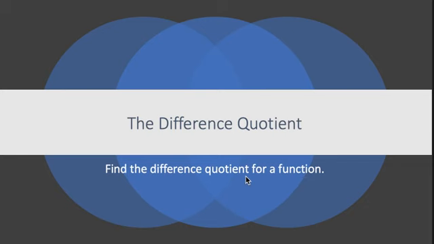Hi everybody, in this screencast we're focusing solely on the difference quotient. This is a subject that a lot of students struggle with, so be sure to go through this screencast maybe several times. You can mute it and just go through the slides if you need to. All we're going to be doing is finding the difference quotient for a function. I'm going to go through two examples with you.